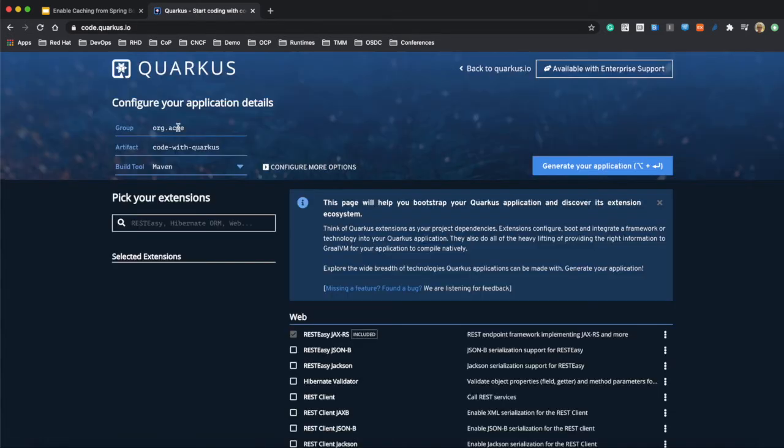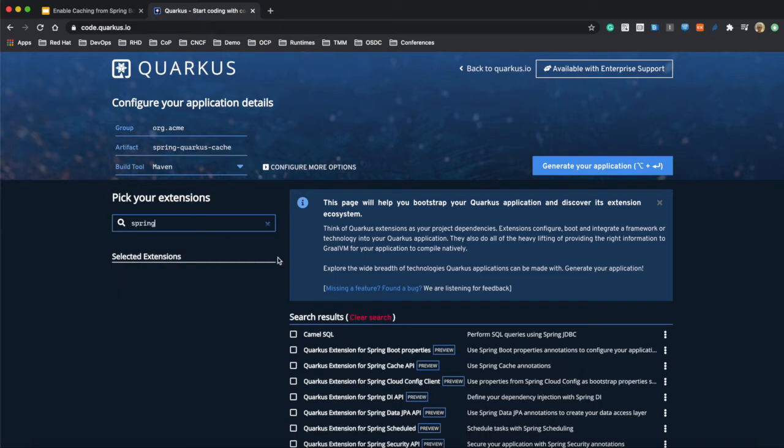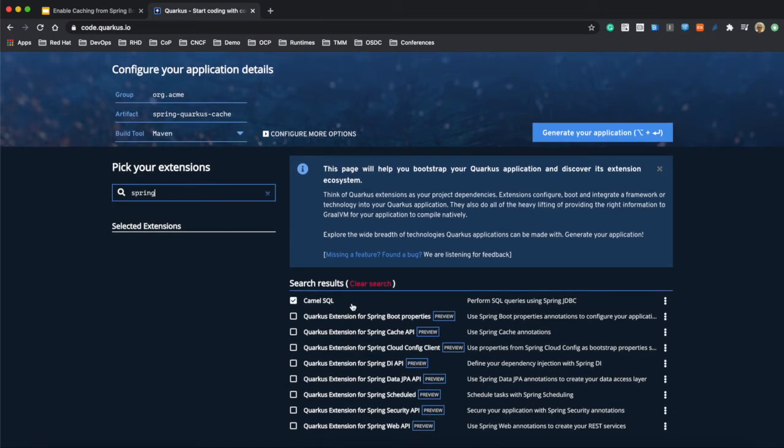So first thing, we're going to go to code.quarkus.io, just like the Spring Initializr, and then we're going to change the group name, artifact name, and build to whatever you need. In this case, we're going to use spring-quarkus-cache as the artifact ID, and then we're going to add some extensions, aka some capabilities, to your Java project.